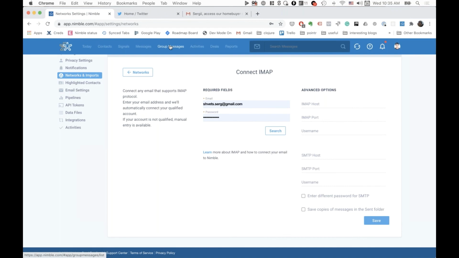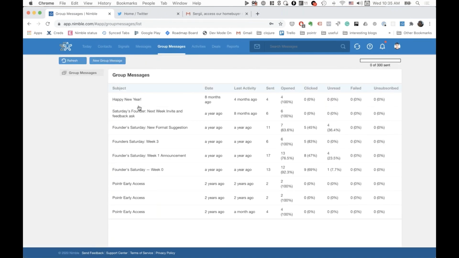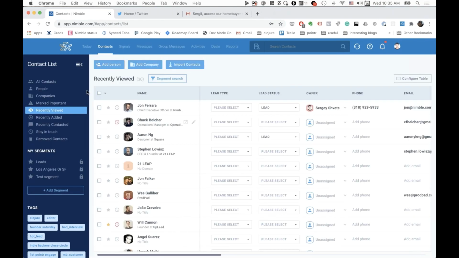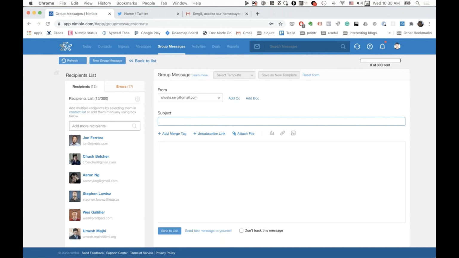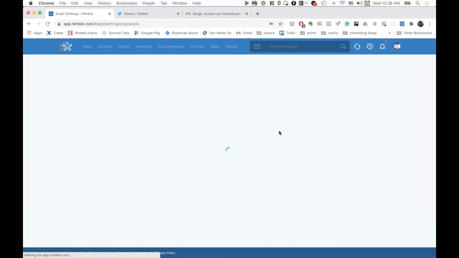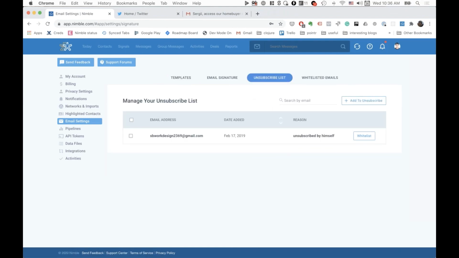So if you send a group message, this is our functionality to send email to more than one contact, and it will look like you sent it yourself. So you can select a bunch of contacts, select send group message. You can add an unsubscribe link in there, and this will be a link that people can use to unsubscribe, and all people that are unsubscribed will appear in your email settings, and there will be an unsubscribe list in here.